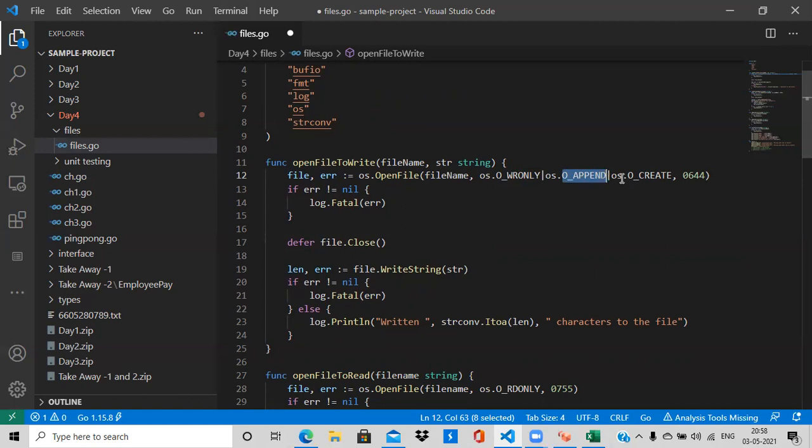If you remove any one, like you can just have it for read only, and if it is not able to find the file, it will give an error.